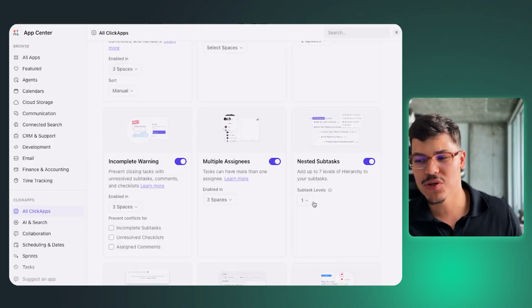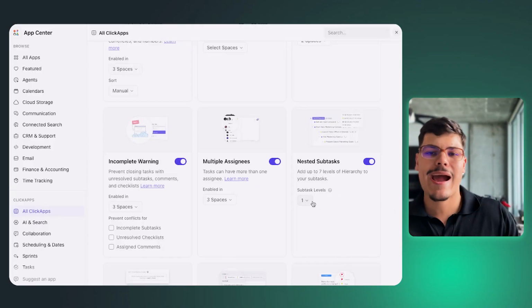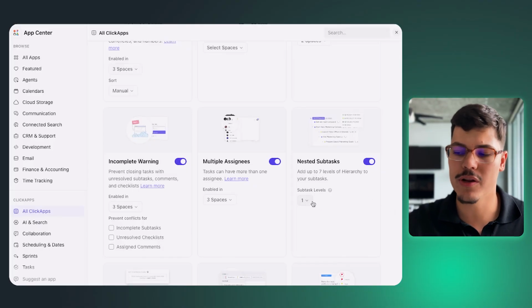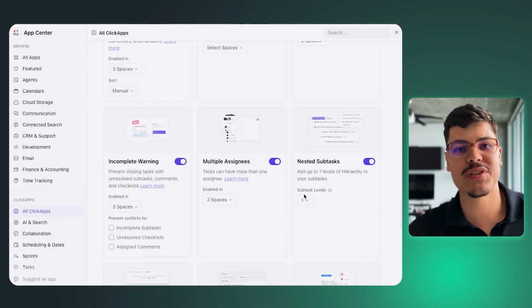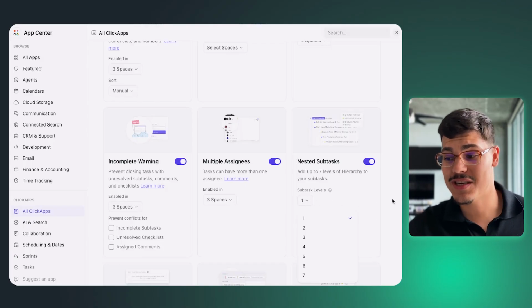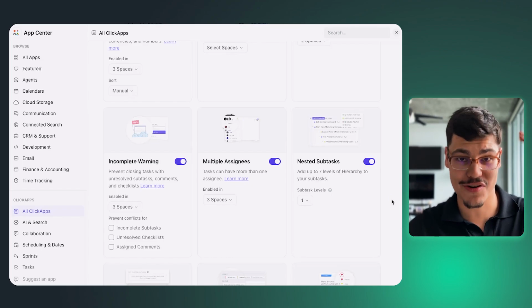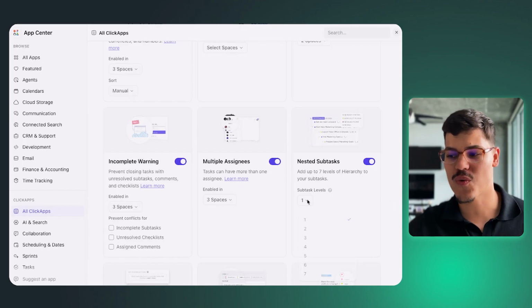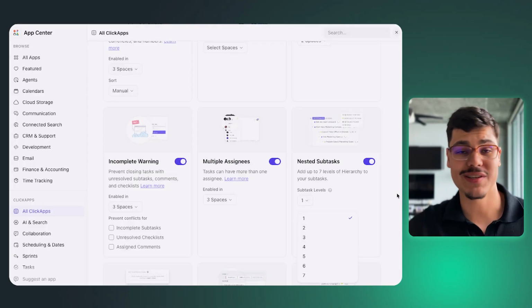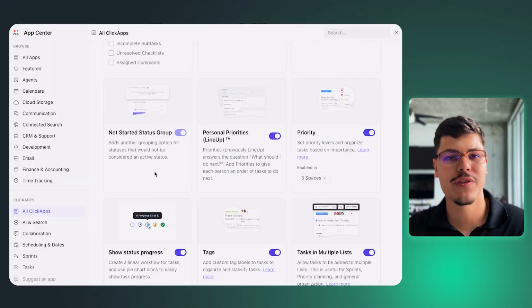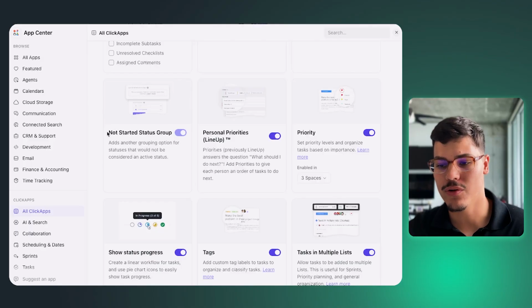I don't like having multiple layers of subtasks, but depending on how you set up and configure your ClickUp and use it together with your team, you might want to enable multiple layers. It's enabled up to 7 by default. Again, sometimes team members are kind of getting excited and creating all 7 layers. So this is why you might want to restrict it to be just only 1 or 2 subtask levels instead of having 7.